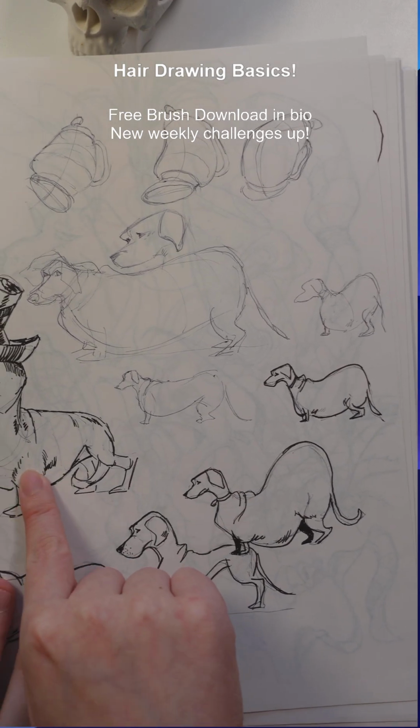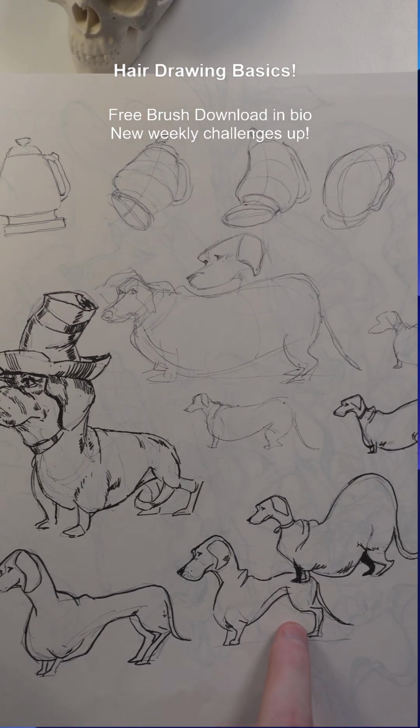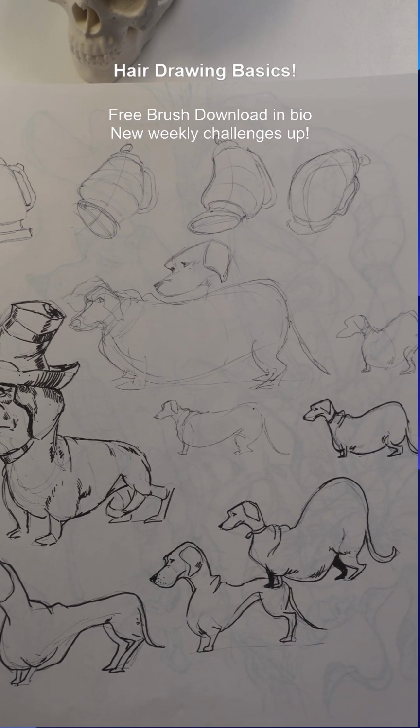I like this one a lot. That's very nice. You like that one? Yeah, I like that one. I like the big old fat ones. These are nice gestures.